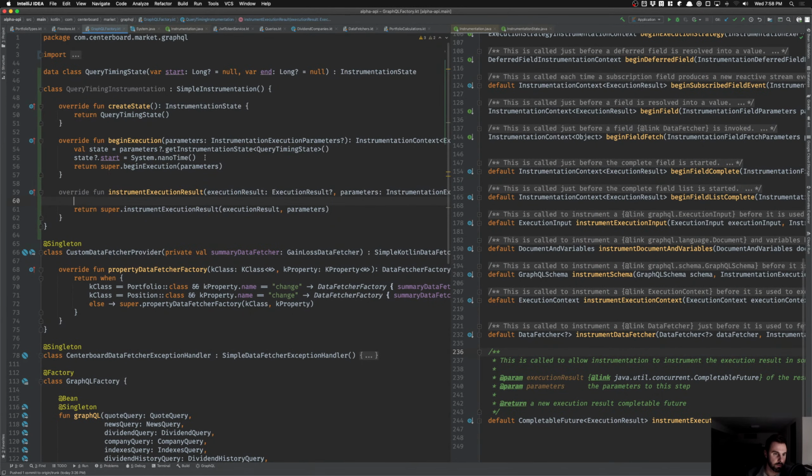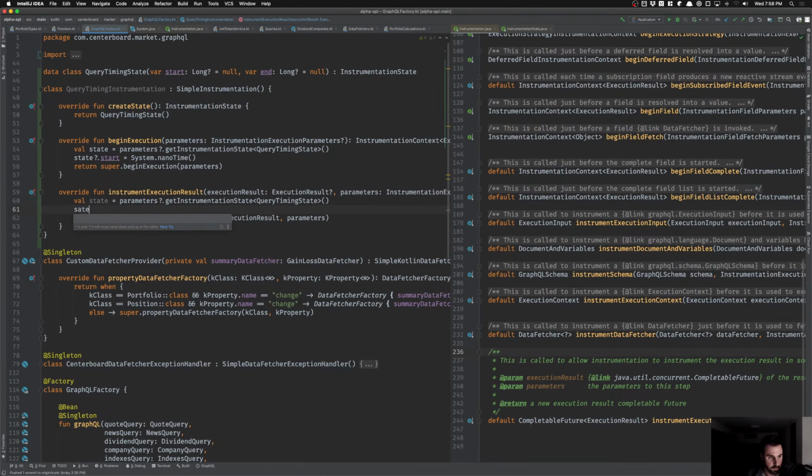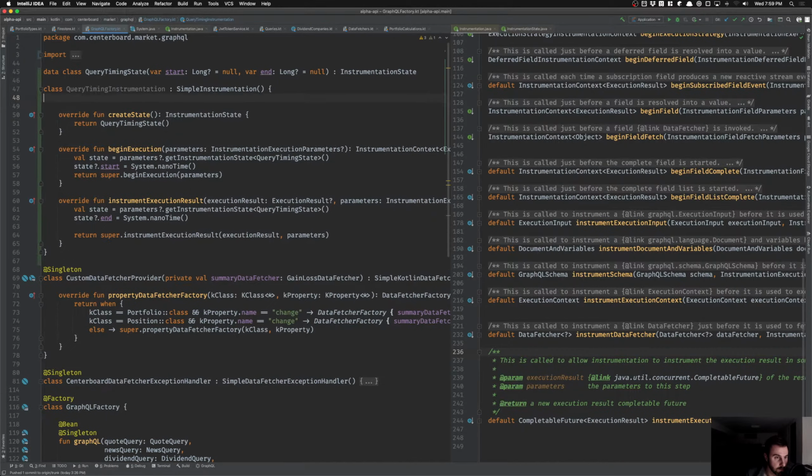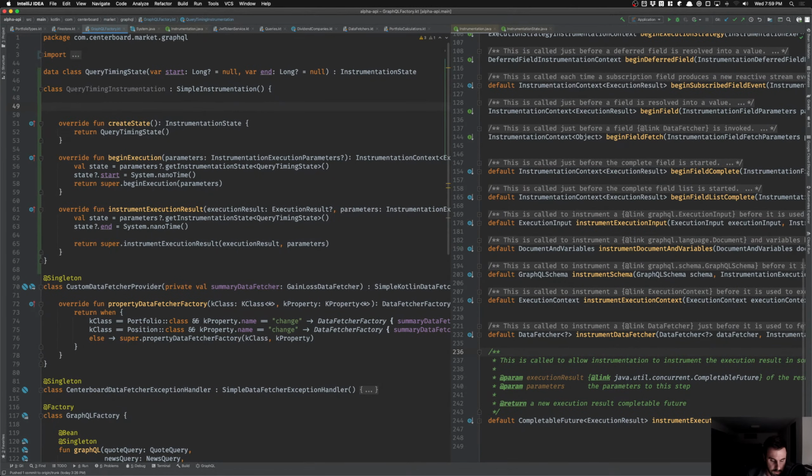Okay, so we're gonna do the same thing. We're gonna grab the state. We are gonna say end equals system.nanotime. Okay, so here, what do we want to do? We could certainly log. I mean, that's at least a good thing to do. Well, for now, we will just log to make sure that we have the right implementation.